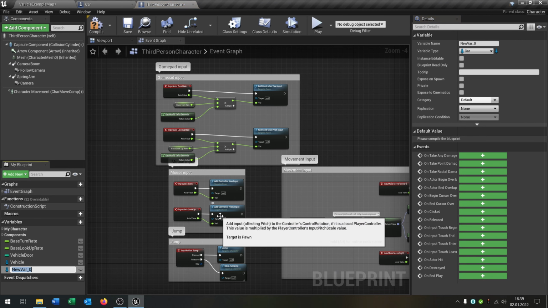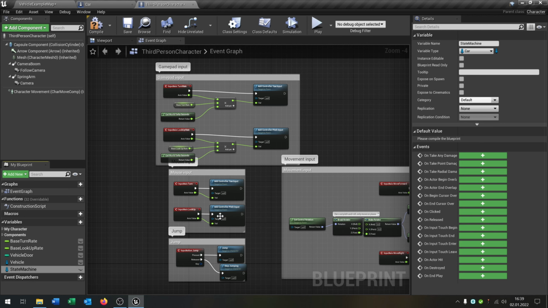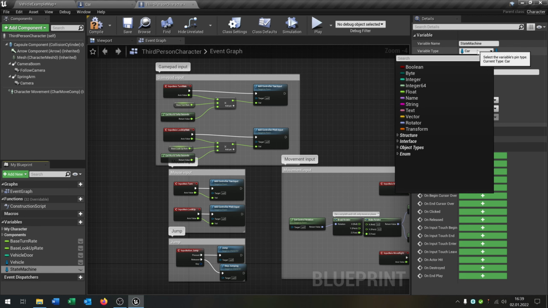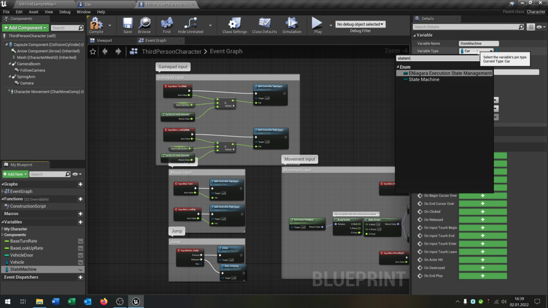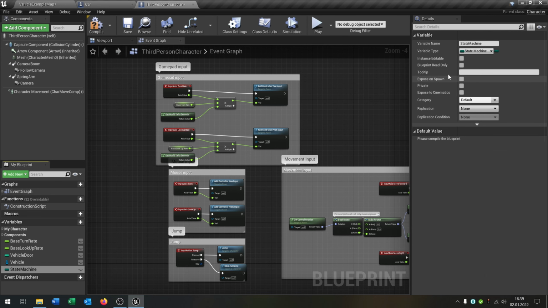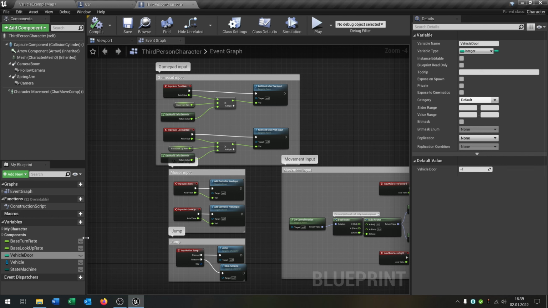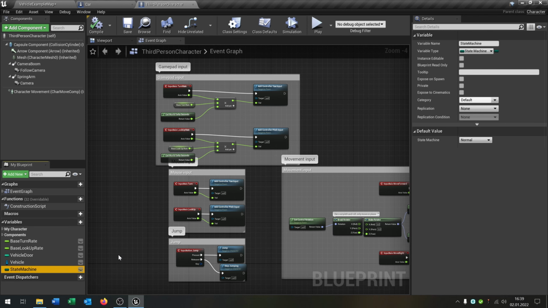And we need then a state machine. I may already have made a tutorial about state machines, link is in the description. I quickly show you what it is. So it's an enumeration, and be sure that the default of the vehicle door is -1. So I will show you what the state machine is.